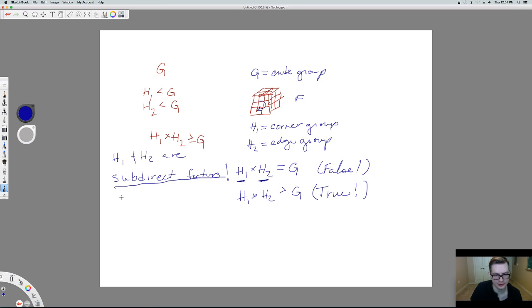The way I generate subdirect factors is by looking at the orbits of the cube. If we have a set S, 1 to the degree of the group D, then we look at the orbits under the group action of G onto this set S, and those orbits tell us what the subdirect factors are.